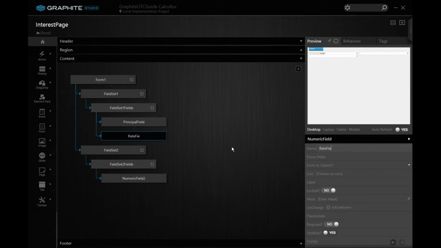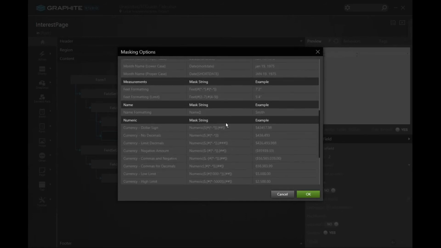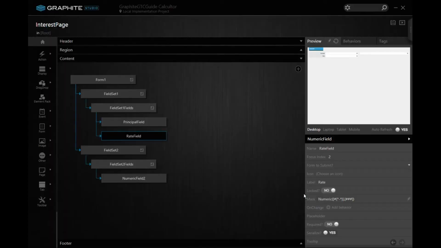Give it the name rate field and set focus index to 2. And set the label to rate. If you select mask, it will give you all available options for masks. Scroll down to the numeric masks and choose limit decimals. There's a document in the Knowledge Center that further explains masking. When you get a chance, take a look at that to get a better understanding of what kind of masking is allowed in Graphite Studio.